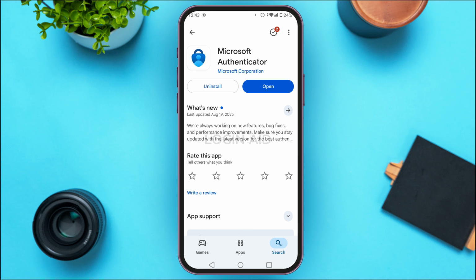Now after you do that, you'll be led to this kind of interface. In this interface, if you find the option for update, what you have to do is tap on it. After a while, the application will be updated and your problem should be fixed. But if your problem is still not fixed, there might be the problem in the device itself. In that case, what you can do is simply restart your phone.